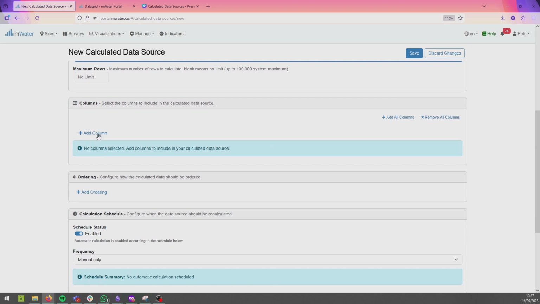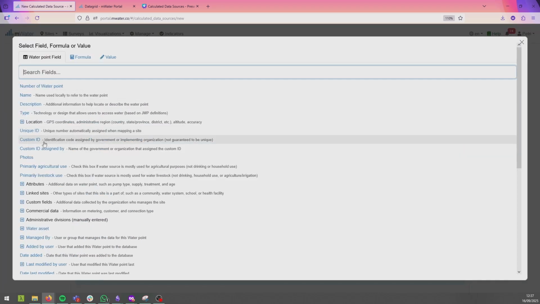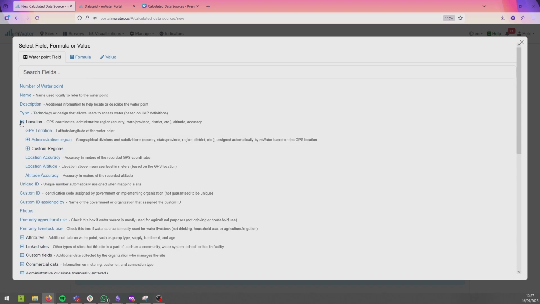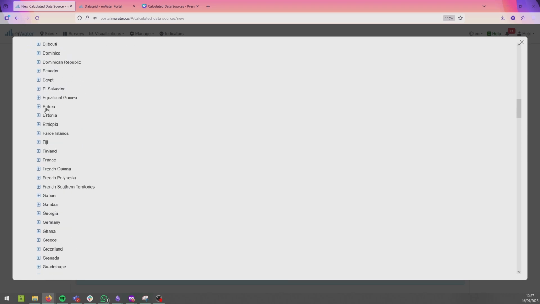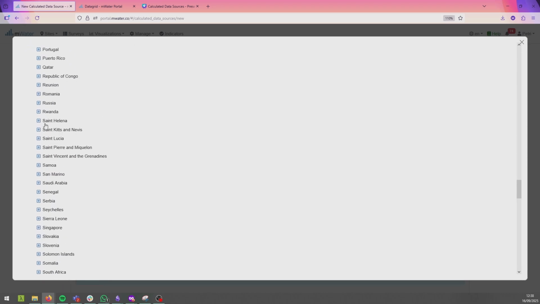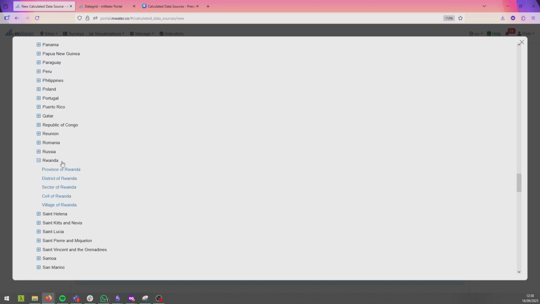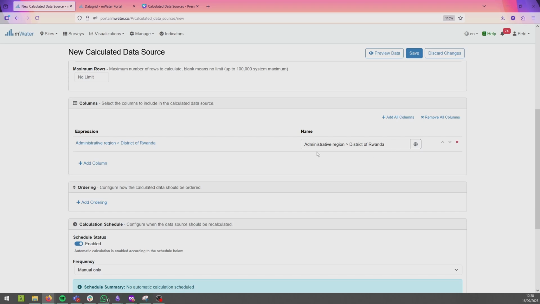So the first column, we want to pick the districts of Rwanda. That's what we want to disaggregate by. So I can go to location of the water point. Each time a water point's location is calculated, it gets aggregated into or determined which administrative region it belongs to. I can navigate the ones by country, and within Rwanda I see province, district, all the way down to village actually, but I'm interested in the district level. So I've navigated from the water point to the location, to the regions by country, found the one for Rwanda that I want, and in this case District of Rwanda. If you're working somewhere else, you can pick that instead.